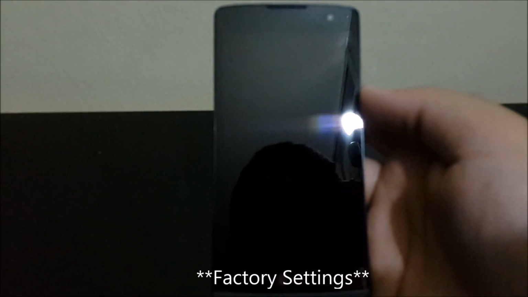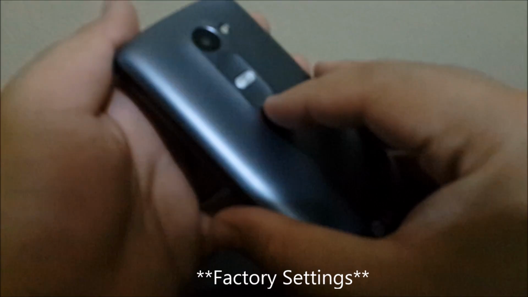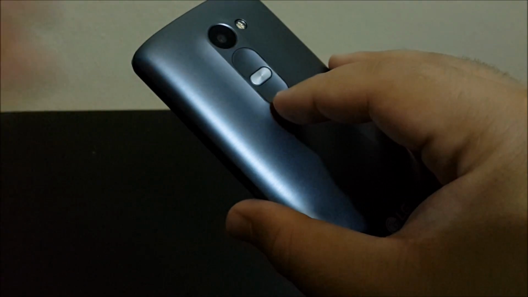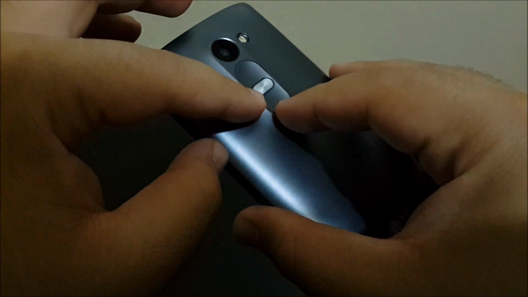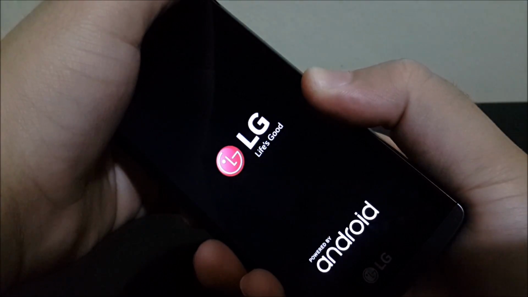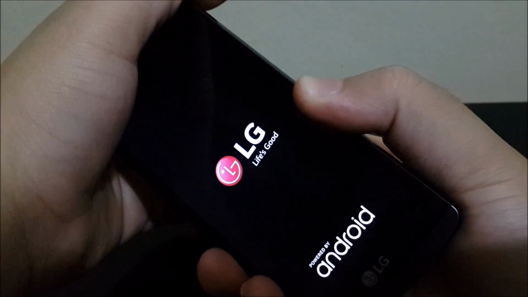So now that the device is off, you're going to press and hold the volume down key, and also press the power button at the same time. So volume down and the power key. And when you see that the logo comes up, you're going to let go of the power and hold it back again.